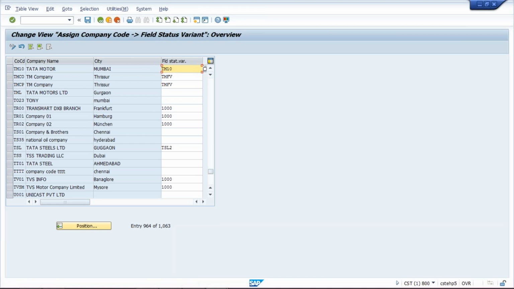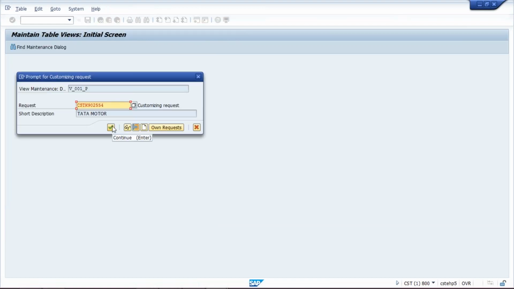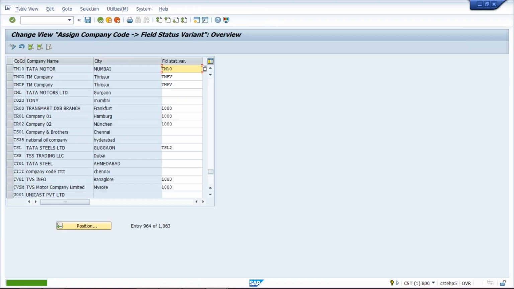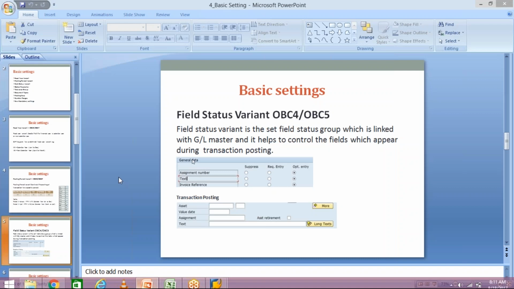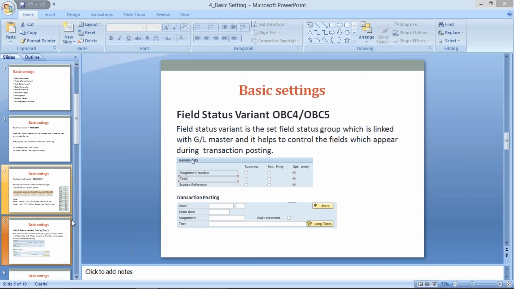That code I have also given the same code here. If you want to give a different code, you can; there are no restrictions. The only reason for using the same code is that it will be easy: TM10 for the posting period variant and also for the field status variant. In future you may need to remember it, so it will be easy for you. Click on save. I saved it. Then moving on to the next setting.